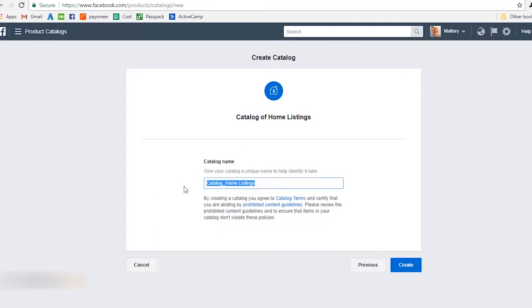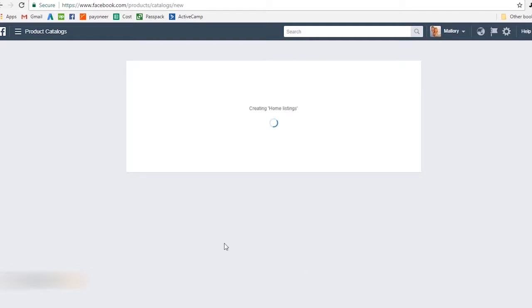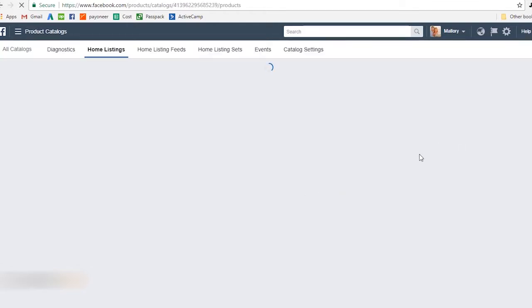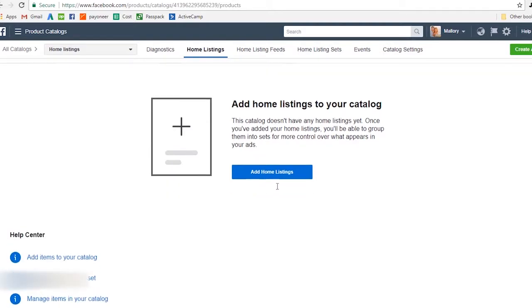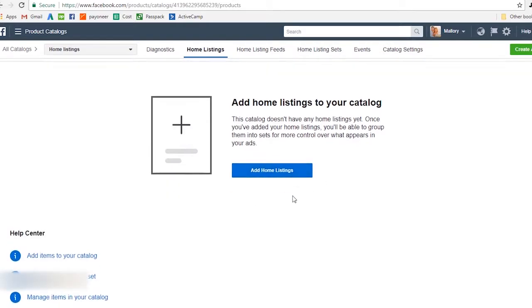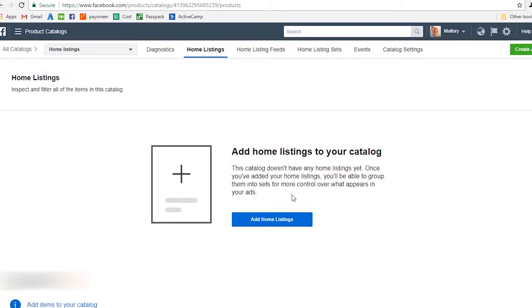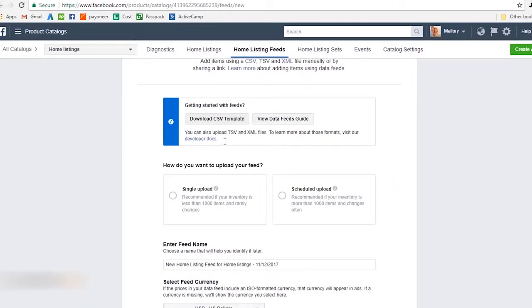It can be something like your home listings, whatever the name of this catalog is. Once you create the catalog, you come here and upload the listings of your homes. Whatever you are buying or selling, you can upload the listings here. Click on add home listing. You can either download a CSV template or you can schedule the uploads.